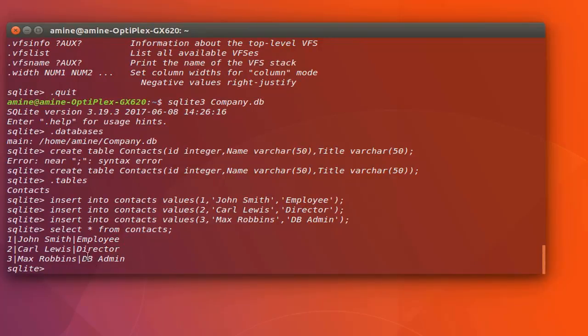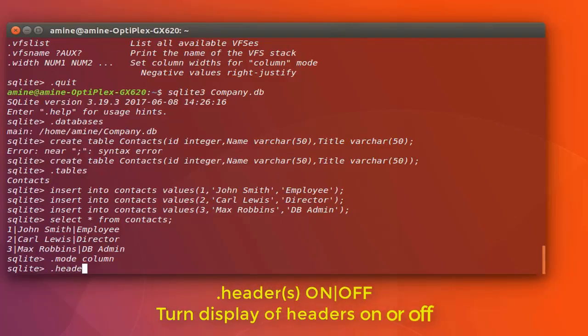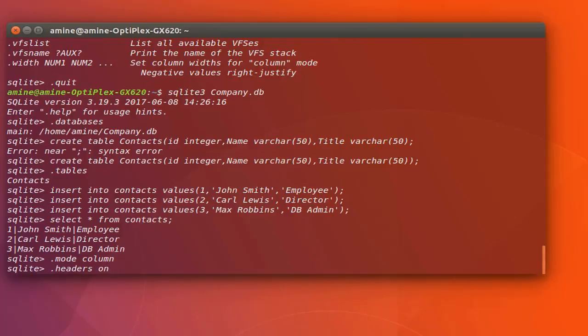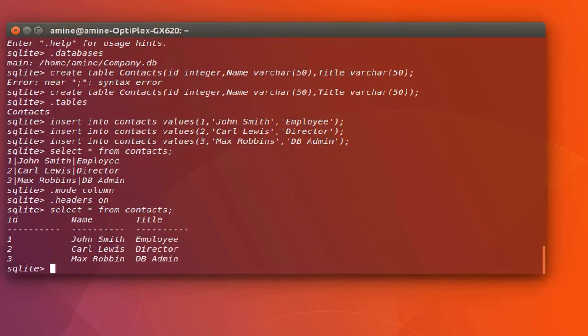You can of course format the output. For example, we change the mode to column, and the headers, for example, to on. Those two commands are just parameters for our SQLite database engine. So now let's execute our select query. As you can see now, the output is more formatted.